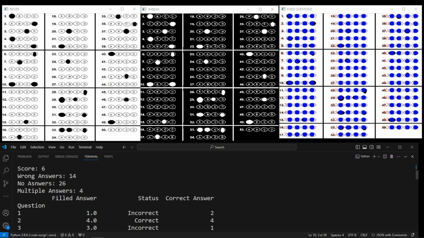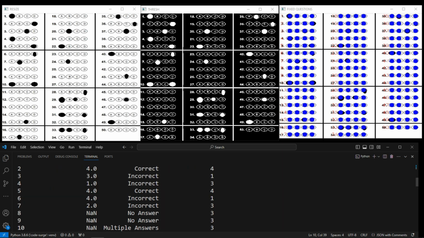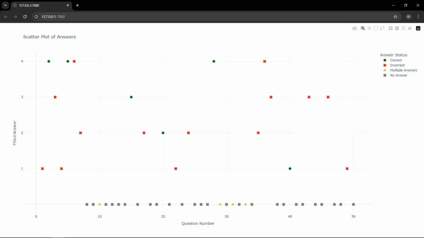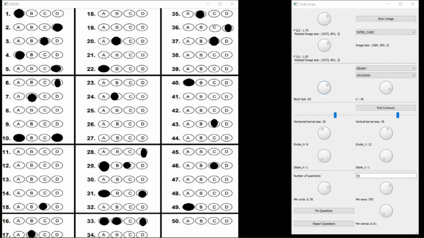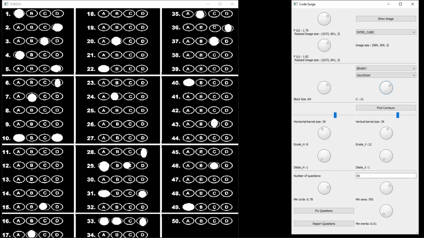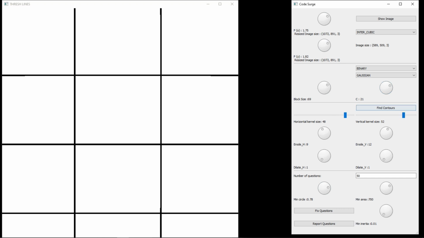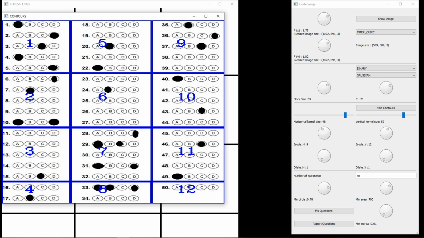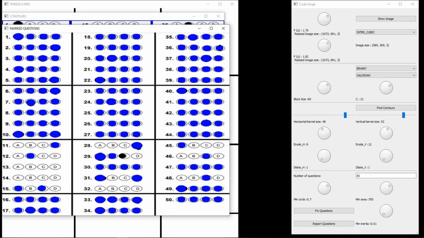The ultimate goal of this project is to develop an automatic bubble sheet grader. I'll be demonstrating some of the most essential methods in OpenCV. We'll explore the impact of each method and its parameters in real time. Let's begin.